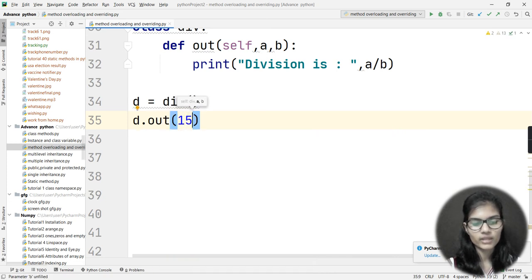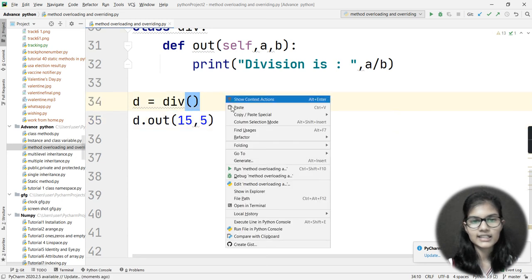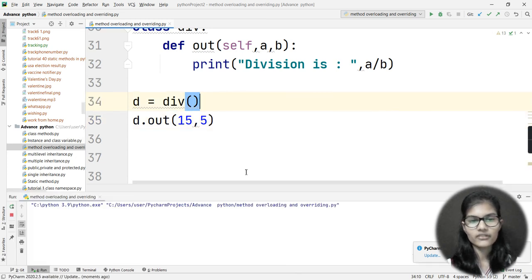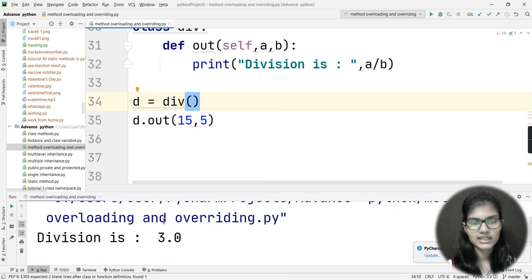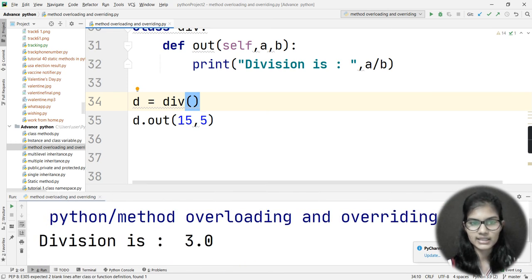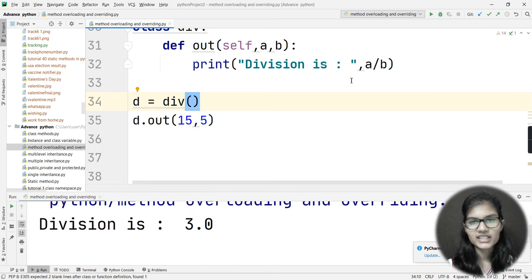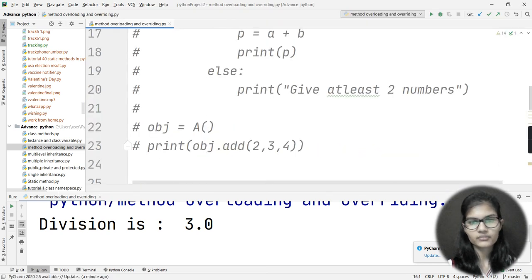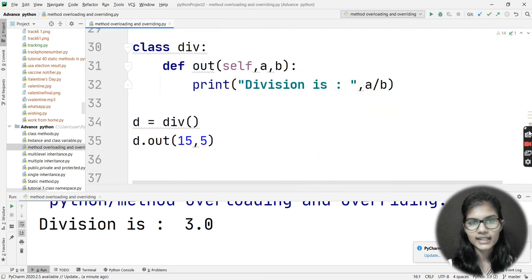pass some values, let's say 15 comma 5, okay, let's say these are the values which I had passed. Now, if I try to run it here, have a look at what it is giving me. It is giving me that the division is 3, right? So basically 15 divided by 5 is actually 3, right? Now, here what I had done, I had simply made the object for this one, right?